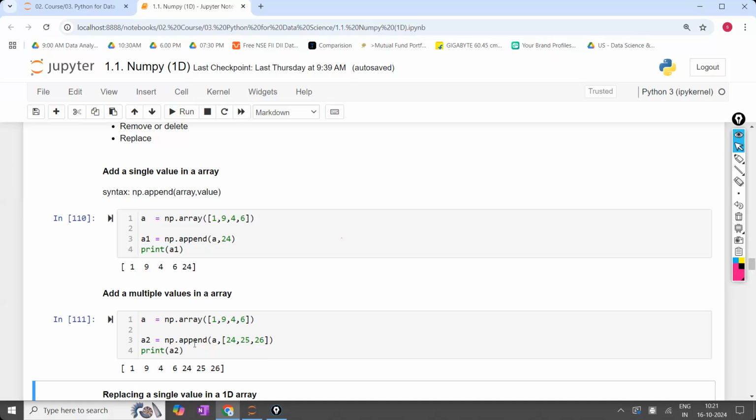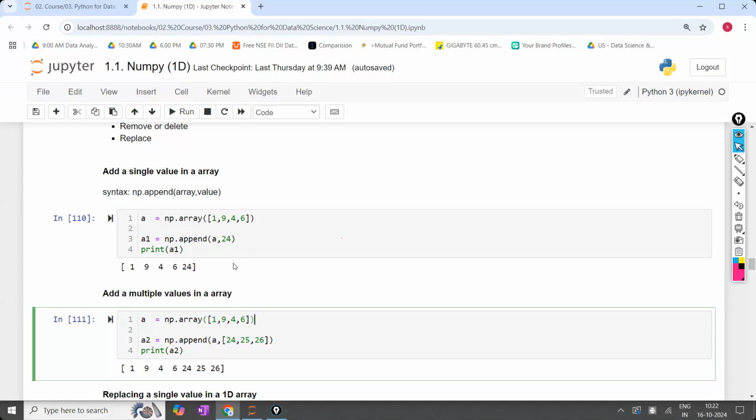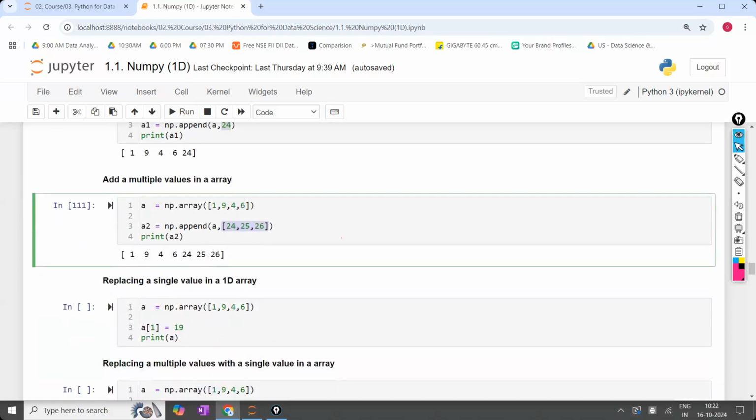So np.append of, first you are going to take A. A means 1946. And to that you are going to add 24, 25, 26. It cannot add as a single item, a list of 24. That is not possible. Since it is not possible, it has to add as separate numbers. Is the point clear? How to add a single value, how to add multiple values? Single value means single number. Multiple values means list of numbers.